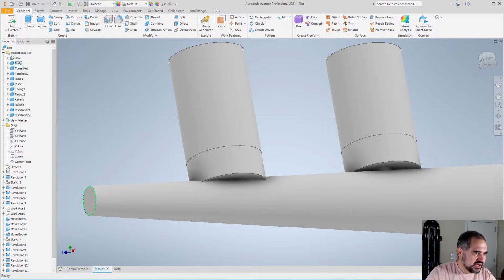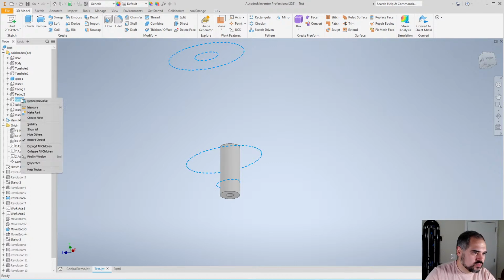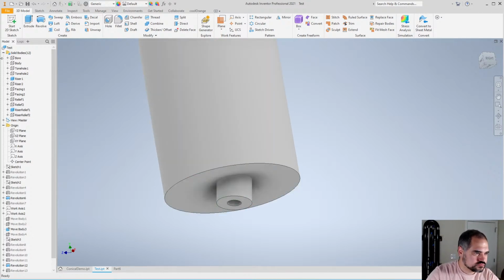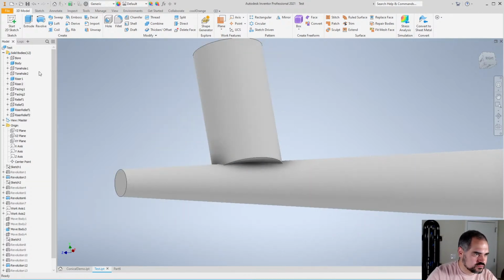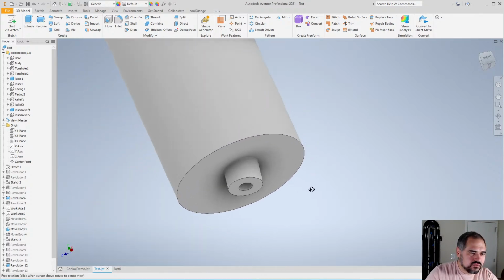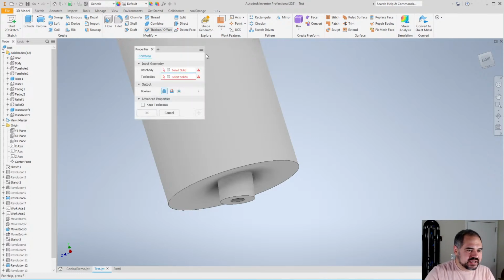Okay, so I'm going to hide all of these bodies except riser 1 and riser relief 1. I want to use the riser relief solid to remove material from the riser. So to do that, I'm going to use the combine tool.